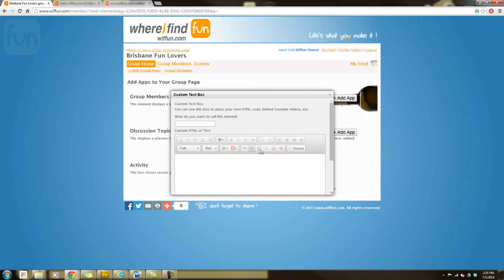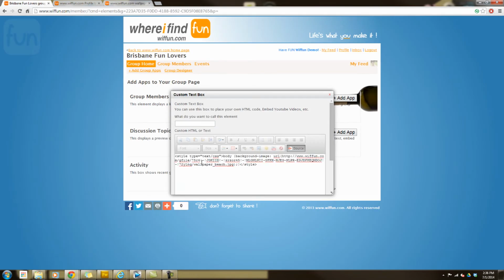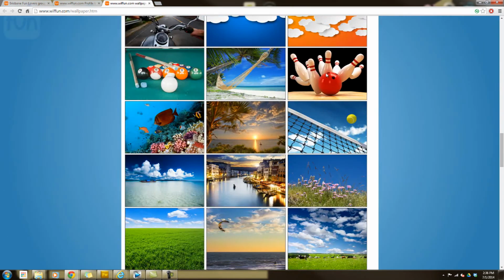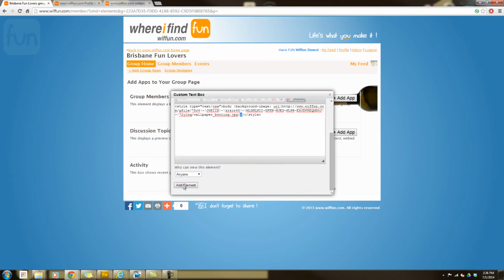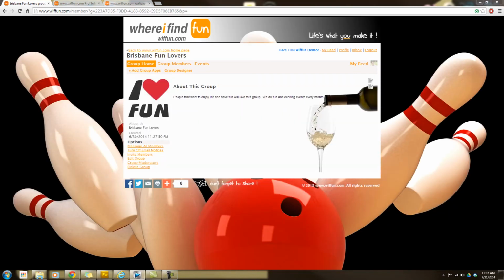Rich text, source, select the code, paste the code, select the image URL, paste the image URL, and save. Okay, now the page looks really cool.